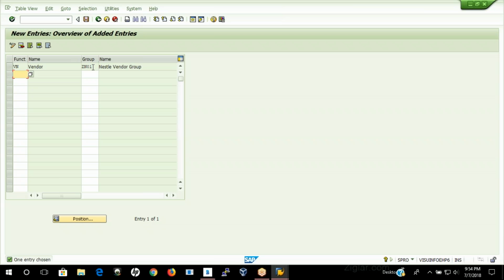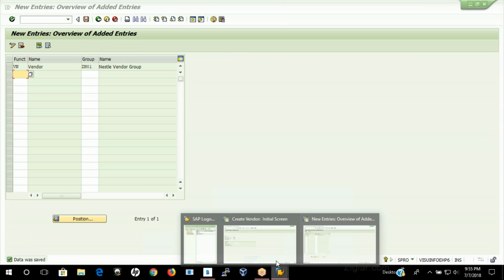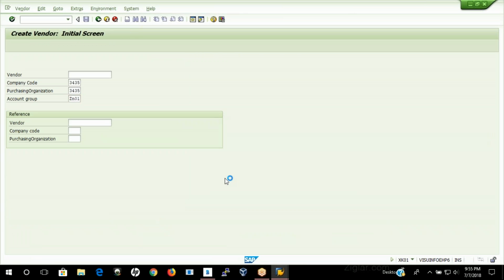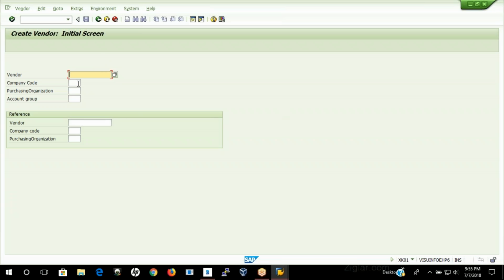And when the main vendor information is maintained using the account group ZN01, then assign the number from the number range ZN, that is 300 800 to 950. Save this configuration. Now go to XK01 and maintain the information of the vendor here. Let this field be blank, 3435 purchasing organization and ZN01. Press enter.